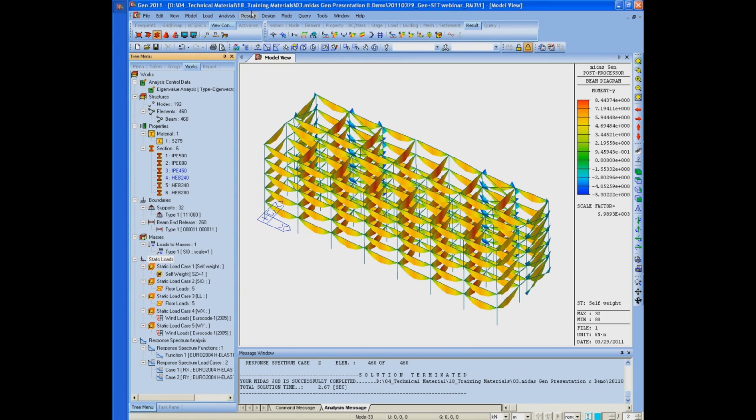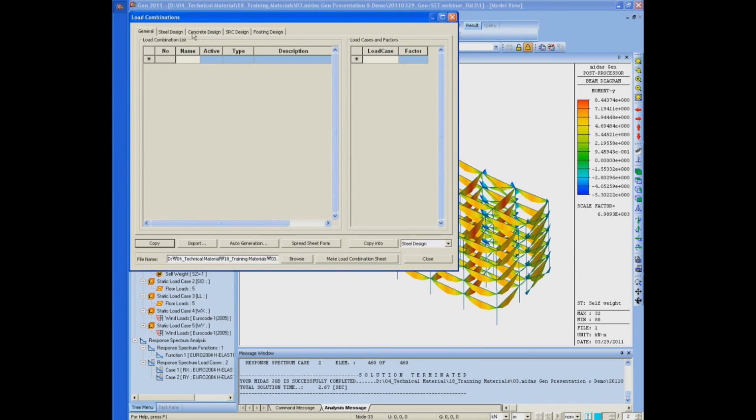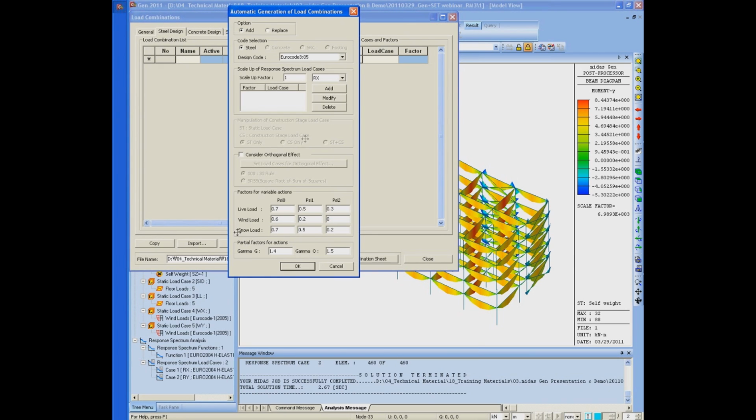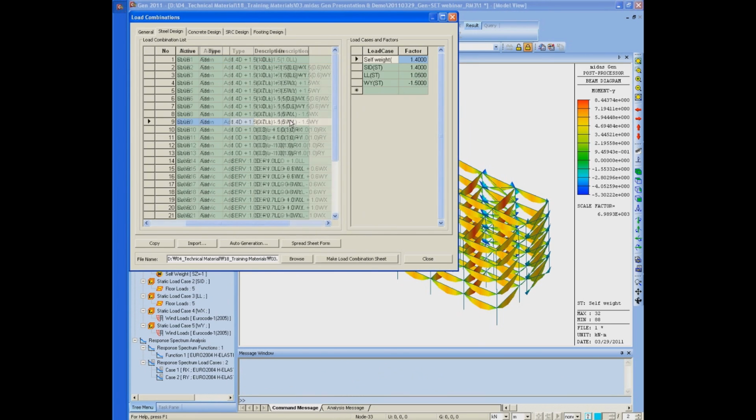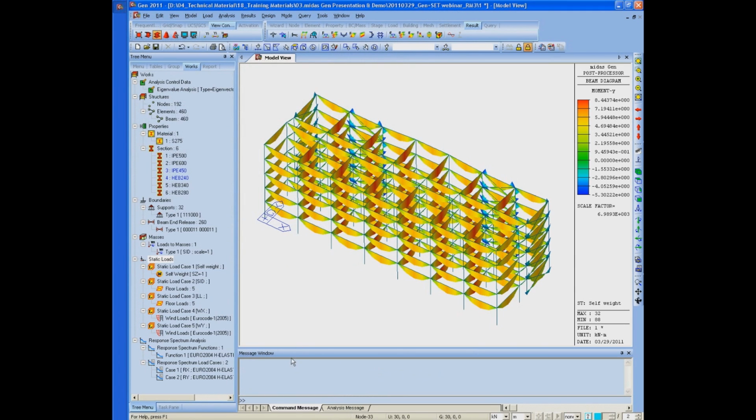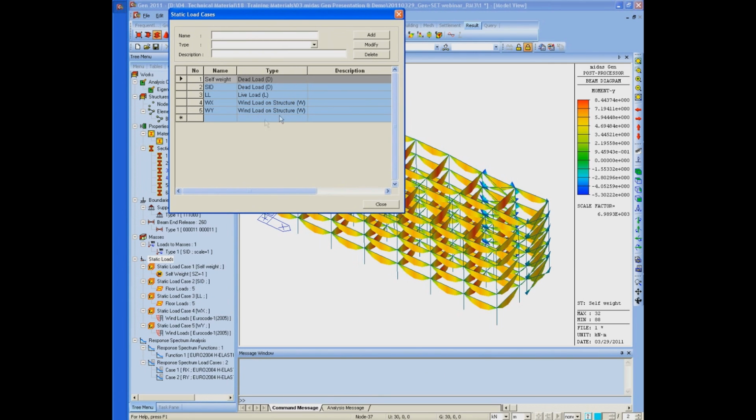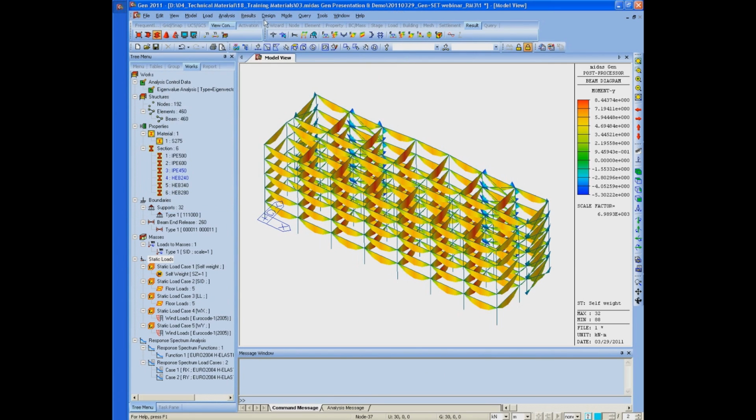And in order to perform design, we need to generate the load combinations. Go to stress and steel and select the desired code, Eurocode and American, CSA, BS, and so on. Then load combinations can be automatically generated. As I mentioned, the load cases that we specified here will be used for this auto generation of load combinations.